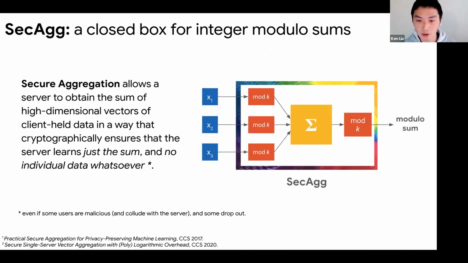For our distributed DP model, we rely on secure aggregation, which, as Ilya touched on today, is a class of cryptographic protocols to sum high-dimensional vectors in a way that ensures the server learns just the sum and no individual update whatsoever. Secure aggregation is a mature technology that is currently running in production at scale. For the purpose of this video, we'll just treat it as a black box that securely computes an integer modulo sum for us. Details of SecAgg can be found in the references below.